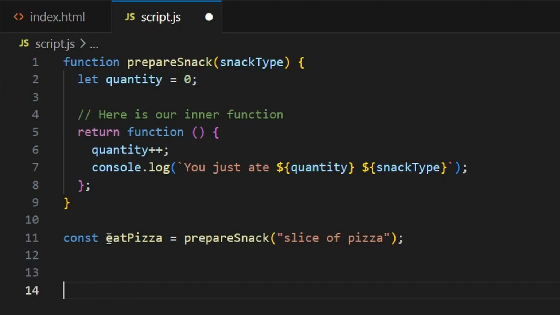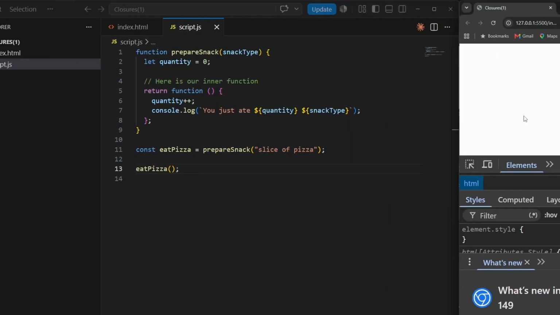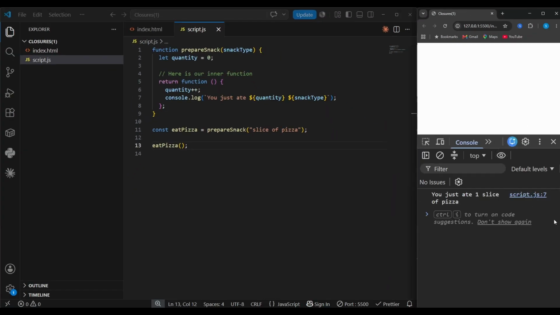And remember our backpack analogy? Let's see what happens when we invoke it. Since eatPizza is a function, I can call this function. So I save it and let's see the result. I go to the console tab. And here you see the result. You just ate one slice of pizza.